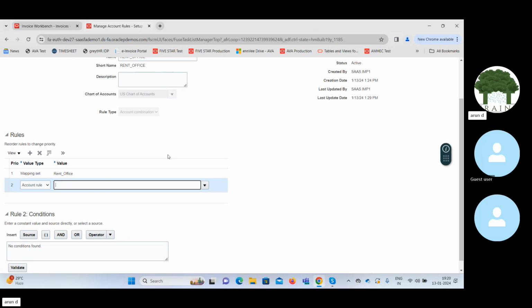Okay. So I will still be able to use the same account rule definition for all multiple conditions. The only thing is, if I have to have an additional source, then I create a new mapping set and then I come and associate it here. Okay, got it. Thank you.